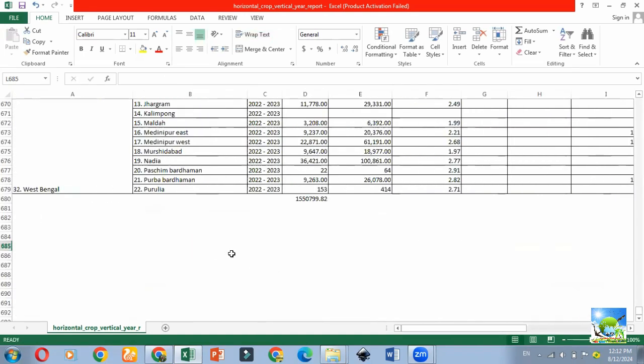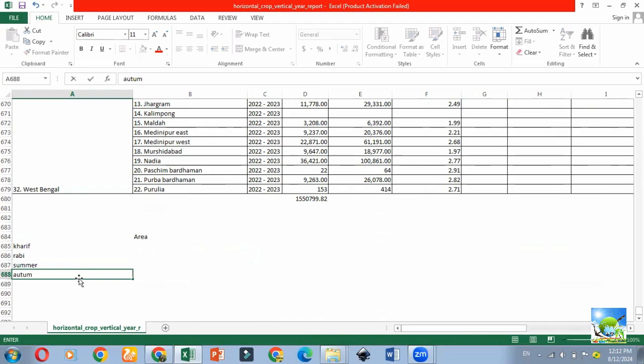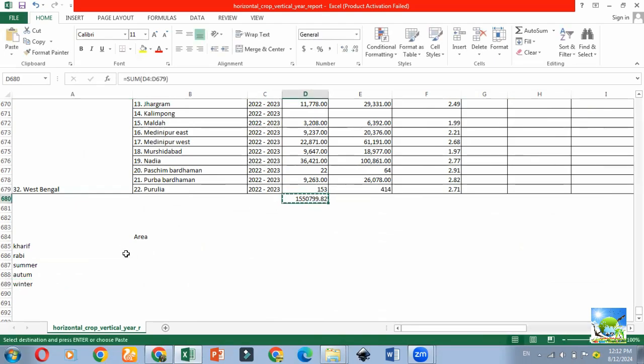Here you have to enter separately. For example, here you are entering area. So here you can enter for kharif, then rabi, next summer, next autumn, winter. So finally, this area is there, so you can copy this area for autumn. Similarly, you have to do sum for kharif, rabi, summer and winter.